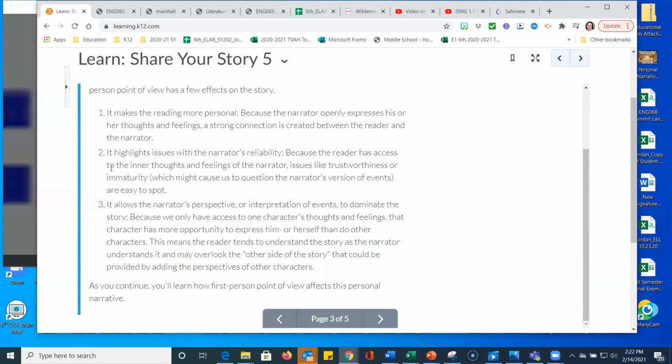Two, it highlights issues with the narrator's reliability. Because the reader has access to the inner thoughts and feelings of the narrator, issues like trustworthiness or immaturity, which might cause us to question the narrator's version of events, are easy to spot.